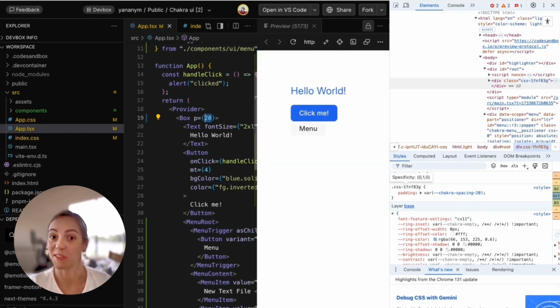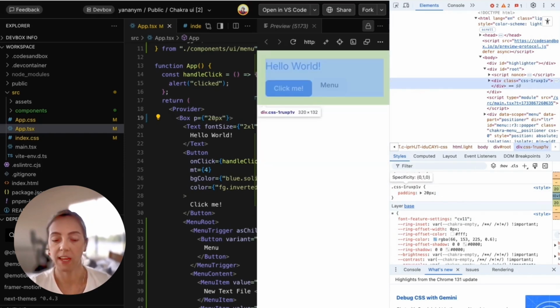But what if I meant 20 pixels? For the 20 pixel padding, I actually pass a string instead of a number. And the string just gets directly assigned to my padding property. And this is exactly what I was looking for.